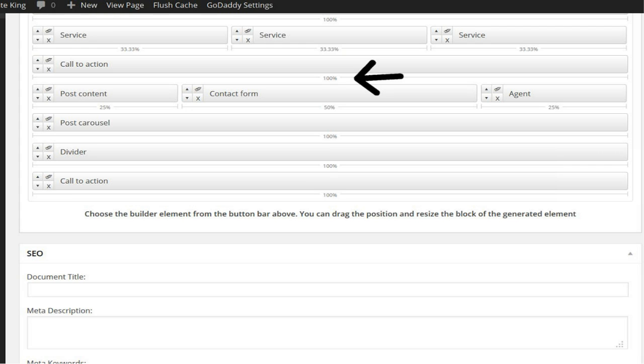Then towards the top, there's an assortment of tabs. The first one says contact form. Click that. Next slide. You'll see that a contact form line has been added to the bottom of your other boxes. Click and hold to drag that in between the post content and agent panel. All three should fit on one line. Click the pencil icon, put in your email address, and save it. Then click Update on the top right of the home page. All right, back to the main site.